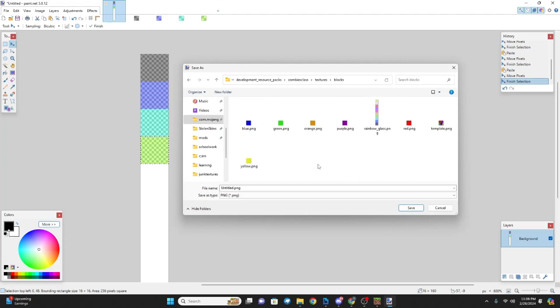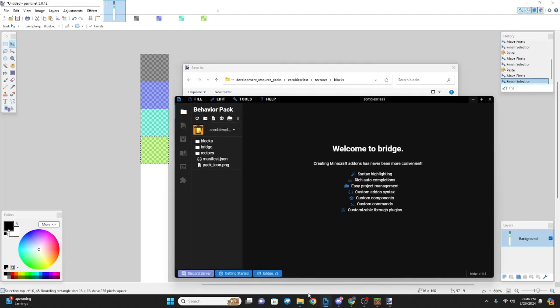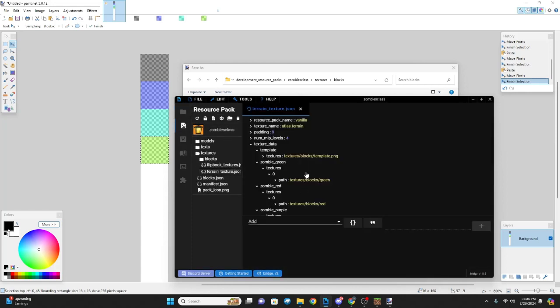Then you're going to go into textures, blocks, and then you're going to save it right here. Now you can also be fancy and add a new folder, like glass, whatever. But you've got to make sure you code the exact route in your textures, like your terrain textures. This has to be the same exact route. So this can be textures, block, glass, template, but it has to be in that folder path.